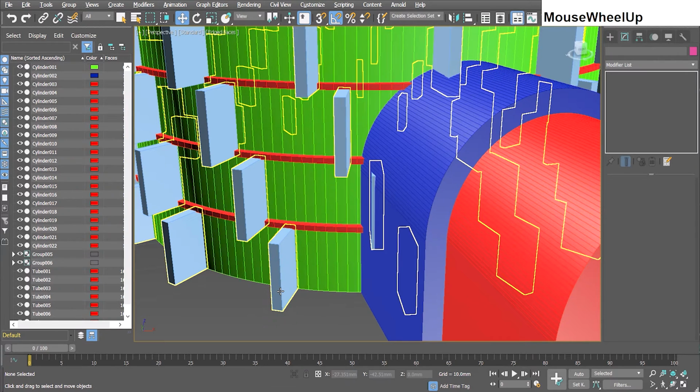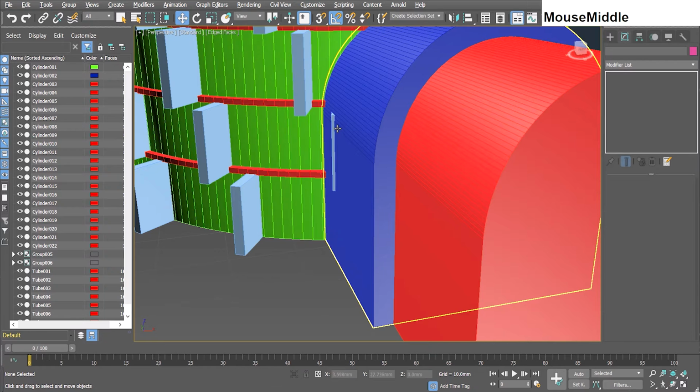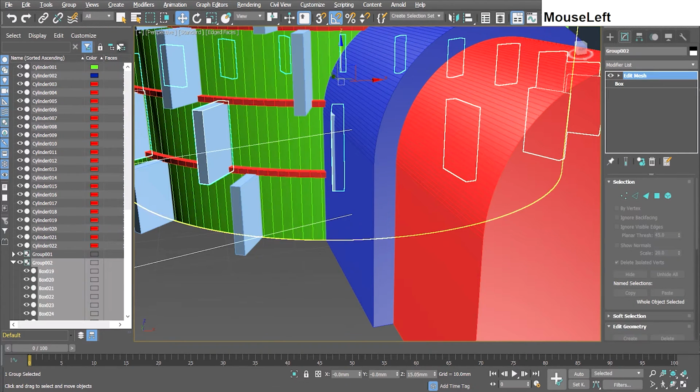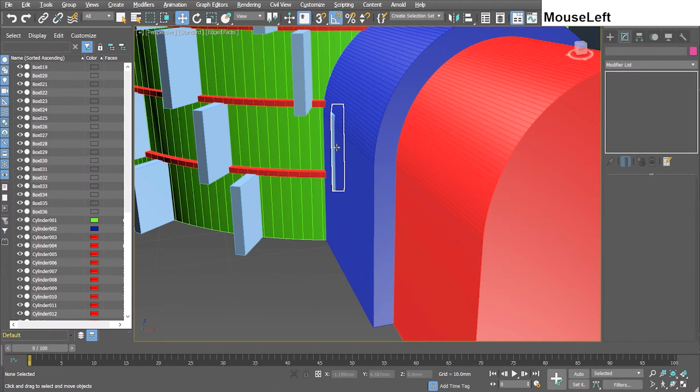Okay, so now for here, I don't want that guy cutting through this. So I'm going to click here, group, ungroup, group, ungroup, get rid of that guy.